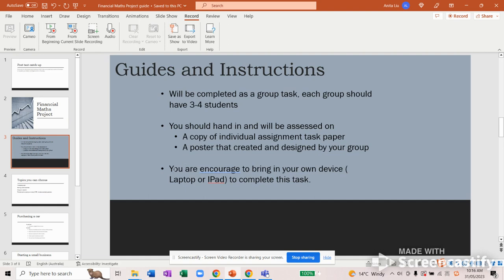Certainly, you're encouraged to bring in your own devices, because we don't have that many iPads or laptops to use. If you have an iPad, a desktop or laptop, a tablet, or whatever devices you can bring into school and use for research, you're welcome to bring them. But you need to make sure you keep a good hold of them.